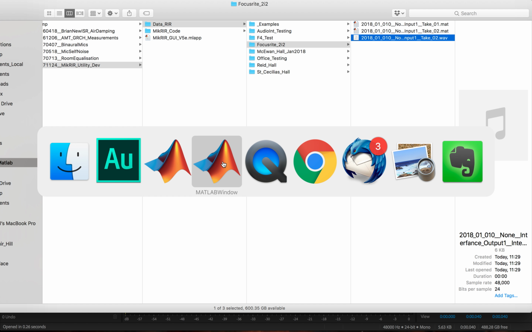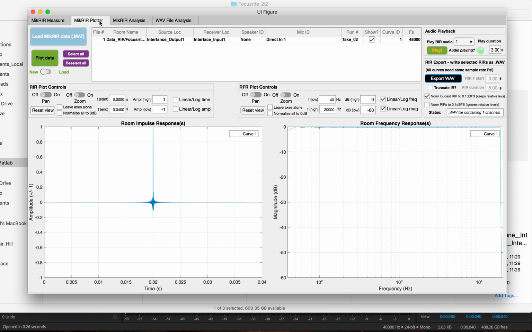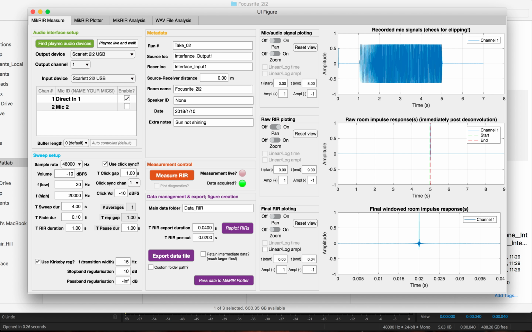So I'll make a short second video in a second about using the plotter and what that does. But that's enough for this basic how to.